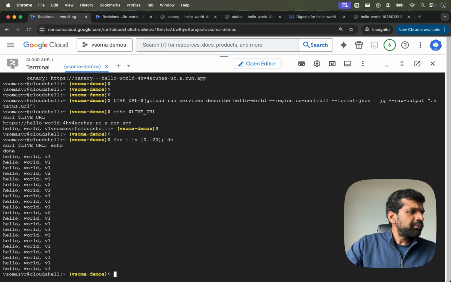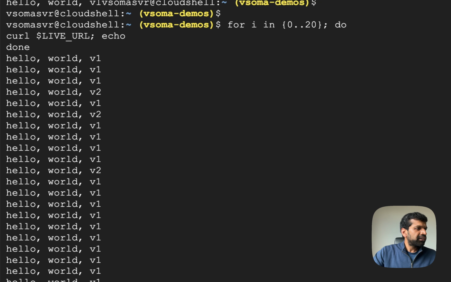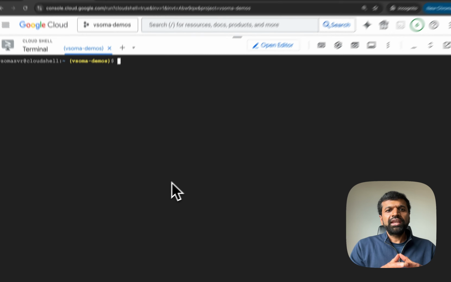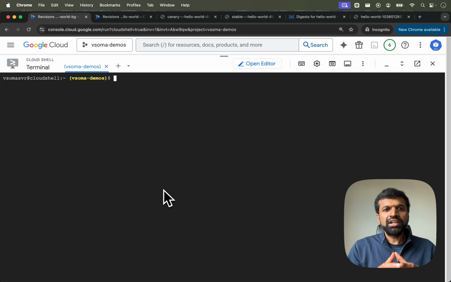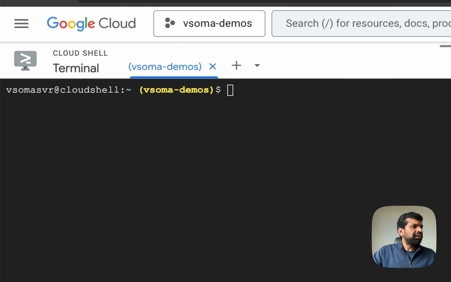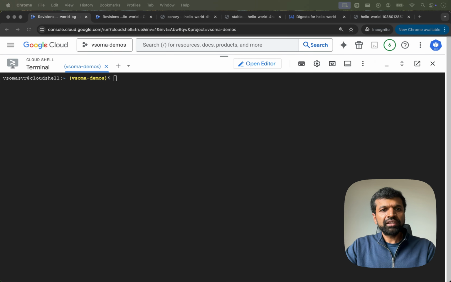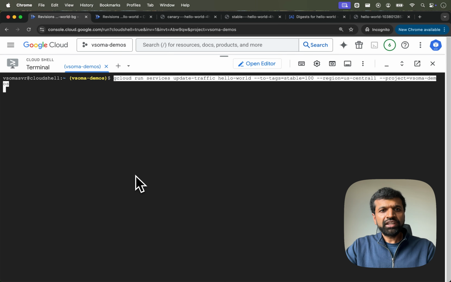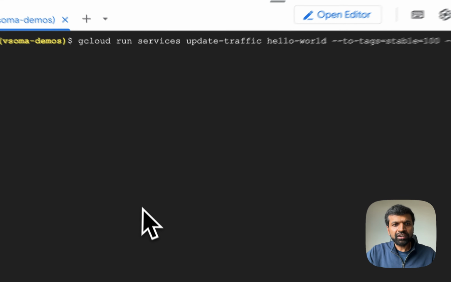Now it's the time to route all the traffic to the Canary version. Now let's look at the rollback step. So in a case where the Canary deployment is not looking as expected, we would like to perform a rollback. Then what we do is we update the traffic so that all the traffic goes to the stable version, not the Canary version. So that's how the command looks.